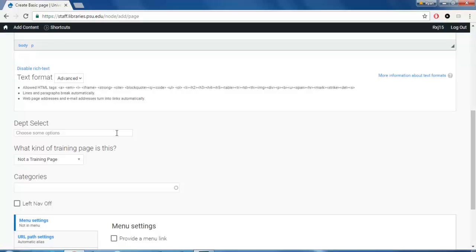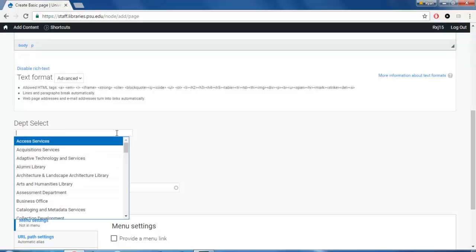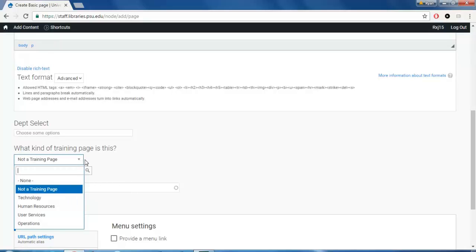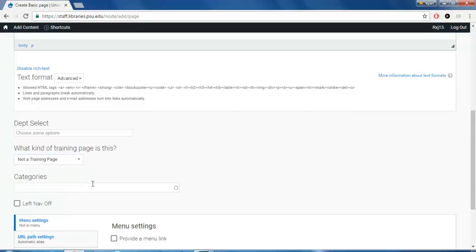For Department Select, select a department for your page to reside. Next, if the page is a Technology, User Services, or Human Resources training page, make the appropriate selection. The default is not a training page. Categories. Use tagging to categorize your page. When you start typing, previous tags will appear and can be selected. This option currently is only available for training pages, but may change in future settings of Drupal.